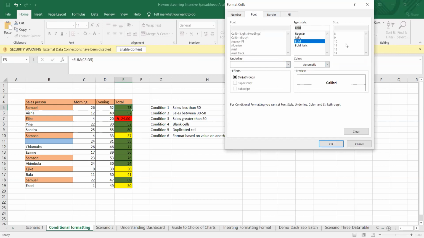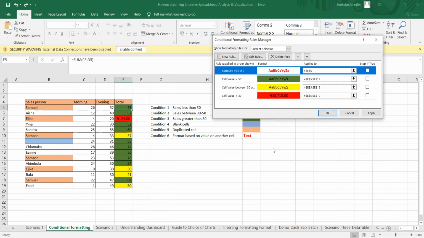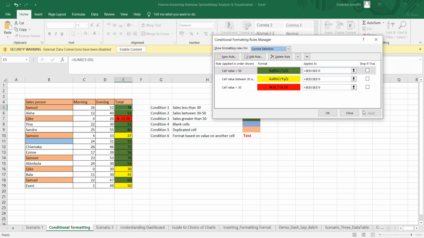You cannot change the size of the text in this option. Neither can you change the font, but you can change the color. So I'm making it bold and red. And I'll say okay. But we're not done here. We just succeeded in setting the rule, but we want to set where this applies to. So we're deleting this, and we're selecting this place here. So we want the rule to apply to this column. Let's click on apply.